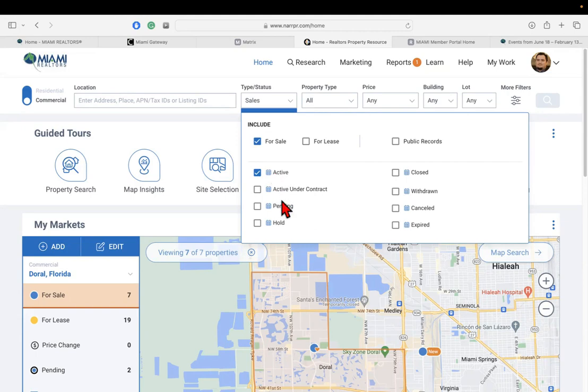We have active, active under contract, pending. Hold means that it's off of the market, but the agent knows that it will be available within the next 3 months, probably sooner. I want to be very clear. You can put a listing as hold up to 90 days, but it is an indicator that it is coming back. Closed means that it's, sorry.